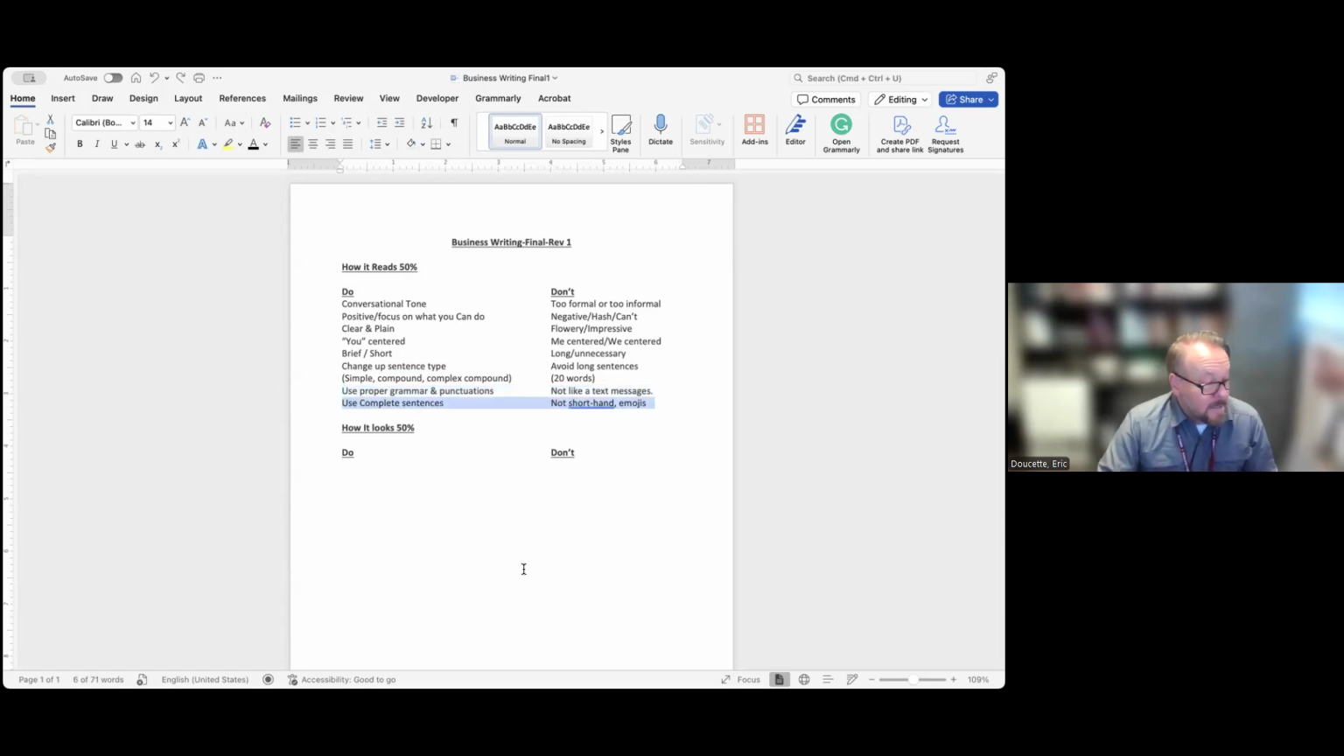And then use complete sentences. So not emojis, not shorthand. That's kind of what I mean by not text messages. Use complete sentences in your statements. Be aware that when I'm reading them, the spell checker and all that will check if the sentence is incomplete, and I can also read it too.